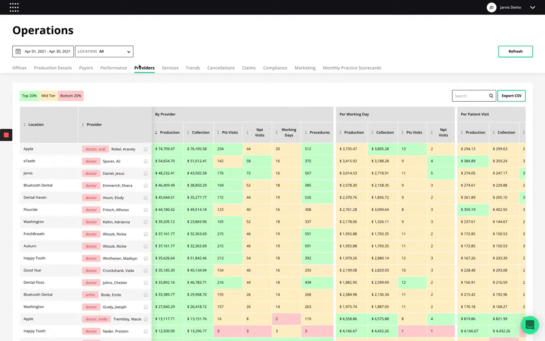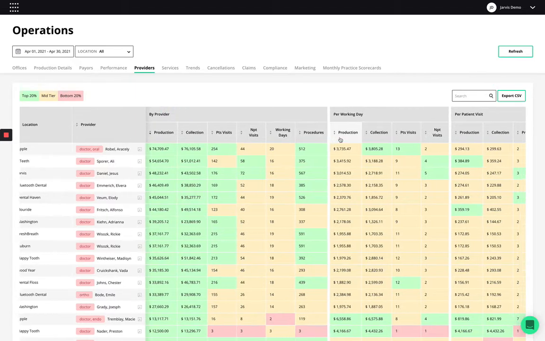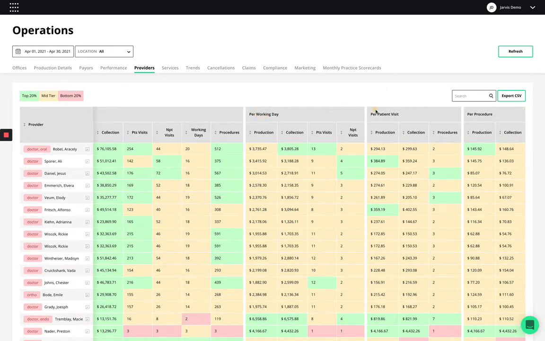I've moved on to my provider view here in the operations module. Again, great report not only for operators, but for executives or clinical leaders and even regional managers that want to be able to compare their providers across locations. It's very common for providers to go to multiple locations or serve multiple lines of business. And this really allows you to compare them in a manner that not only looks at the total in this first column, but we divide it out by working day, by patient visit, and even by procedure, because it's very common to have providers that are, perhaps working part-time versus full-time and so on.